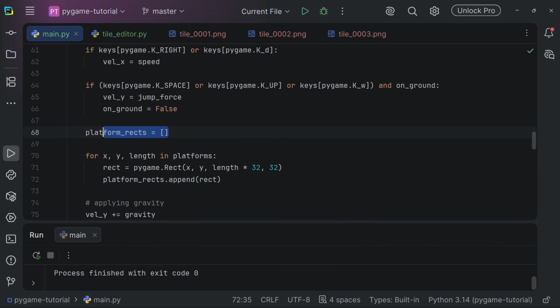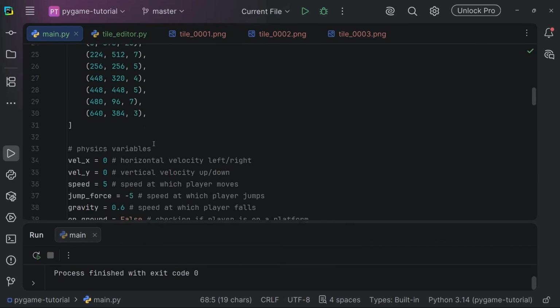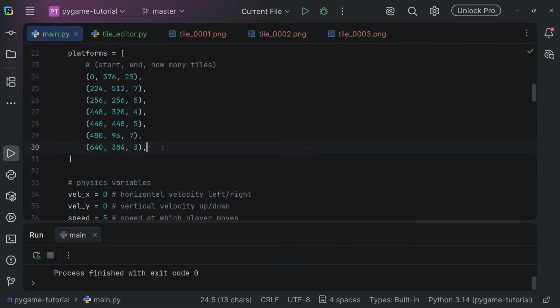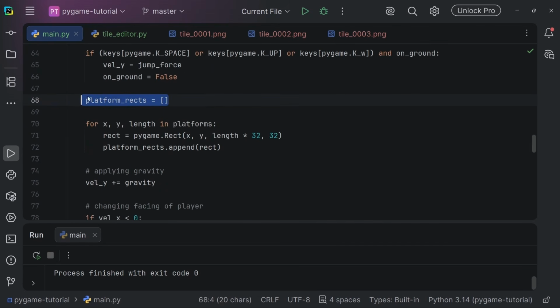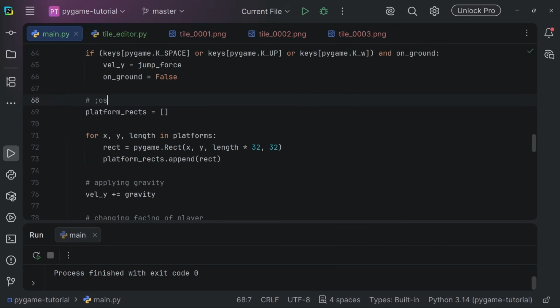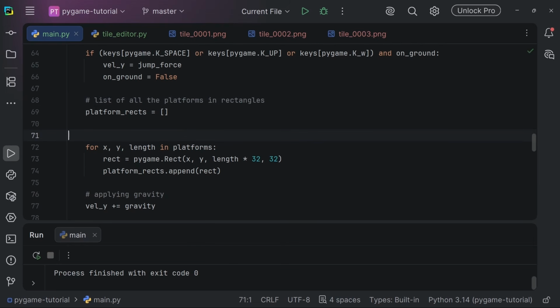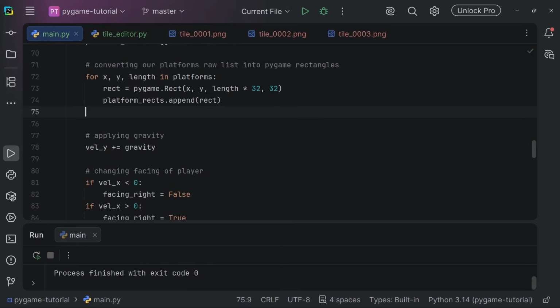So now we have a list. What is in this list? Basically, every single rectangle that we're defining right here is now actually a rectangle that we can work with that exists in this list. So this is a list of all the platforms in rectangles. What this is doing is it's converting our raw platforms list into Pygame rectangles. Now we have rectangles, so we can actually check collision against those rectangles.